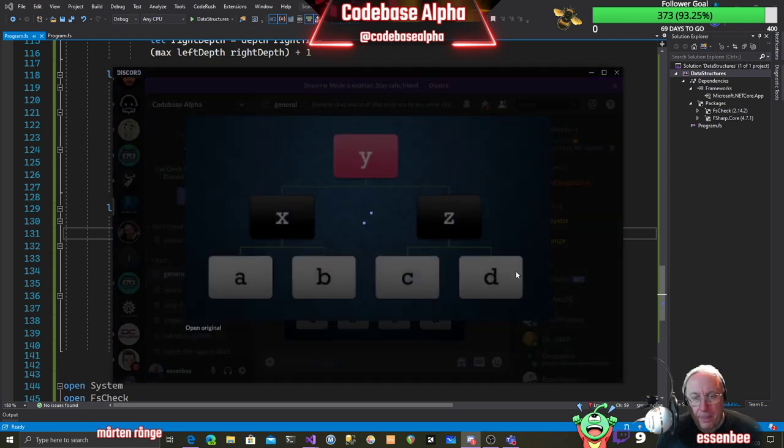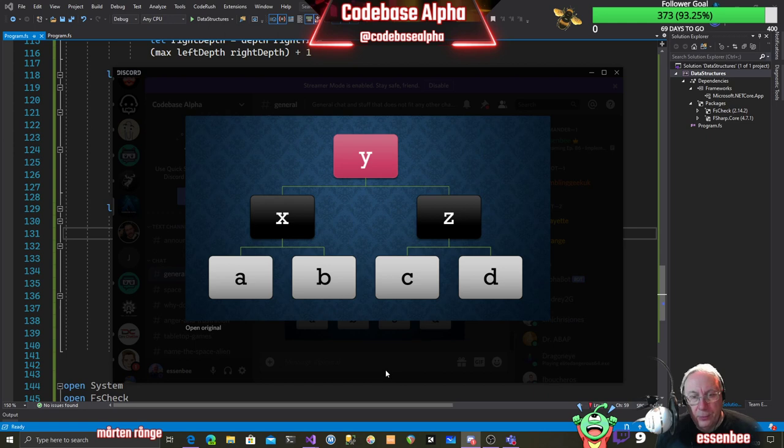Which I also shared in the Slack. It's a nicely balanced tree. I'm just waiting for it to appear perhaps on here. Yeah, now I see it on the screen. So what the heck happened here?